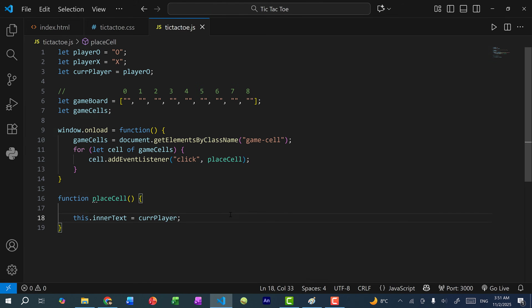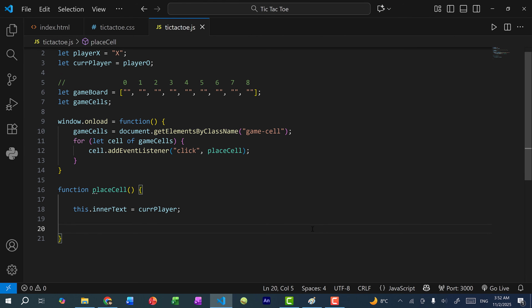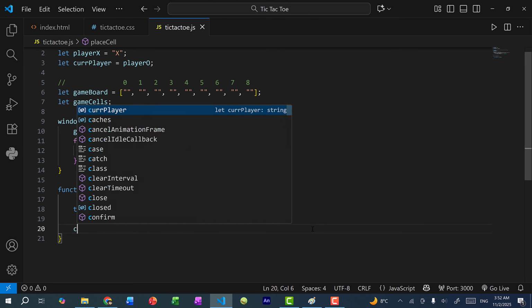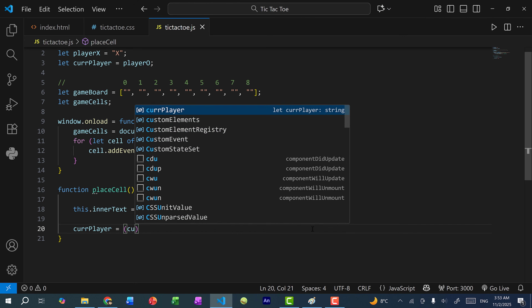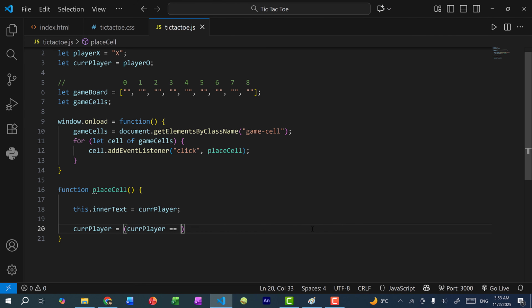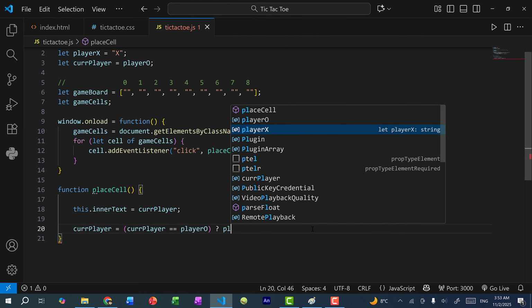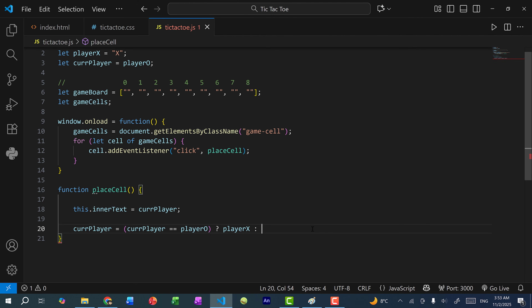Now we want to alternate. So we want to alternate between O and X. So here I'm going to do currentPlayer and reassign it. And I could use an if-else statement, or I can use the ternary operator. So if currentPlayer is equal to playerO, if that is the case, we're going to reassign currentPlayer to playerX. Otherwise, we assign the currentPlayer O.